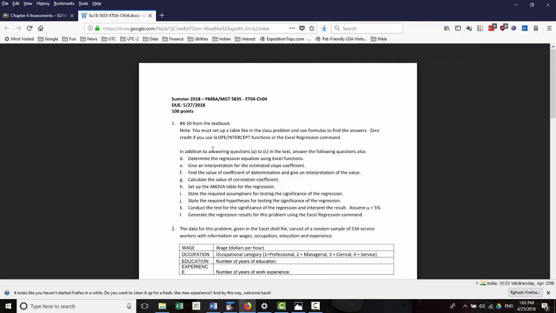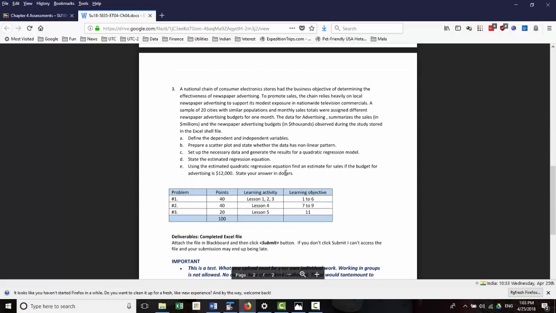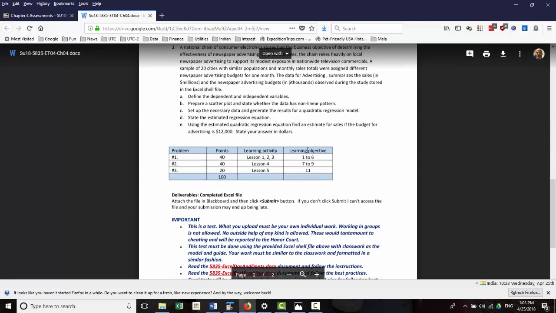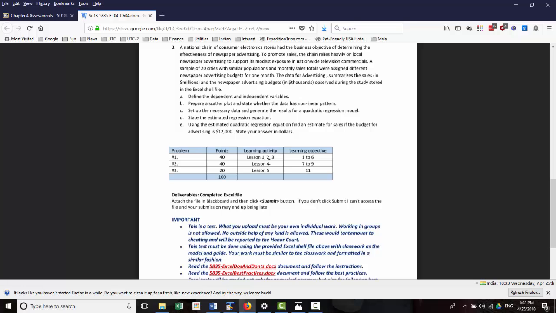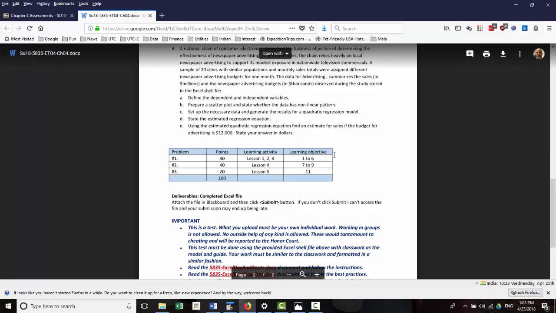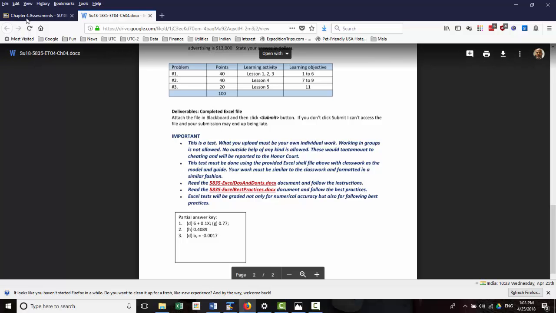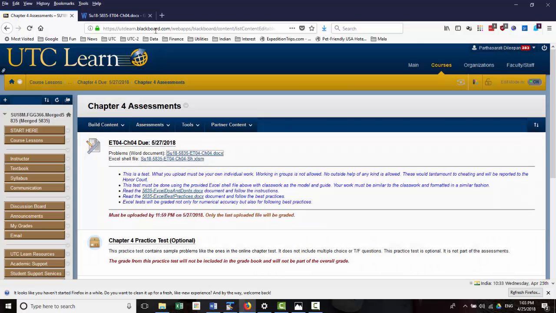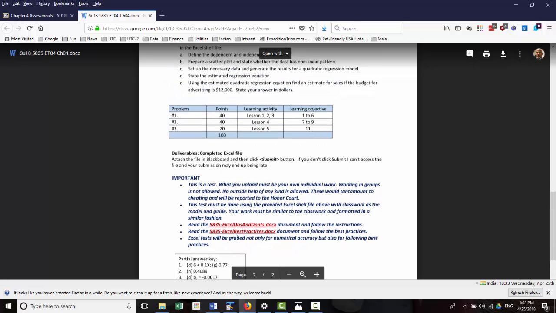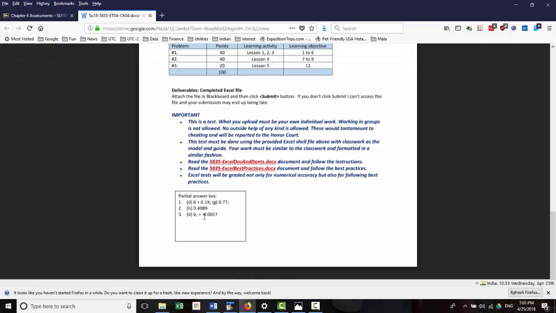Some of the test problems will be from the back of the chapter in the textbook, and some will be problems that I have made up myself, and then it will also give you the learning activity and the learning objectives covered in each problem and how much each problem is worth. And I've repeated the cautions that I have here. Okay, it's there in the Word document also, and I've also provided a partial answer key for the test for you to make sure that you've done everything correctly.